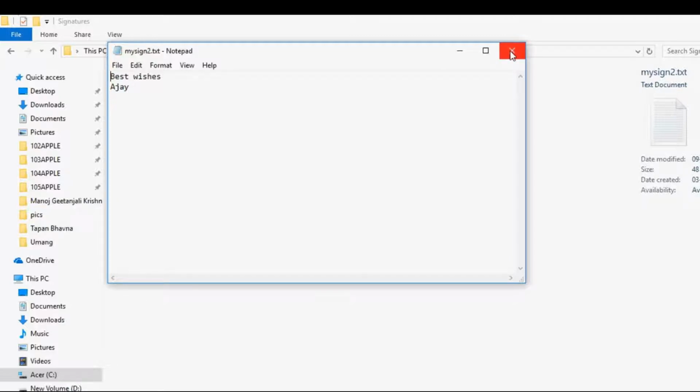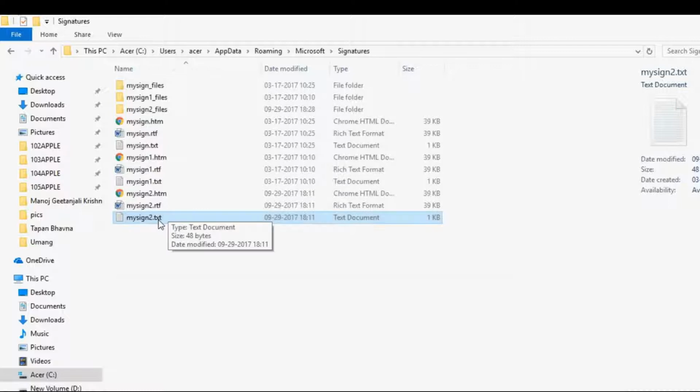Now this is the text file, guys. The point is that if you simply want to send signatures which don't have the logo, then this text file can be used very easily. We can simply open this text file, read it, and put that in the Outlook code.